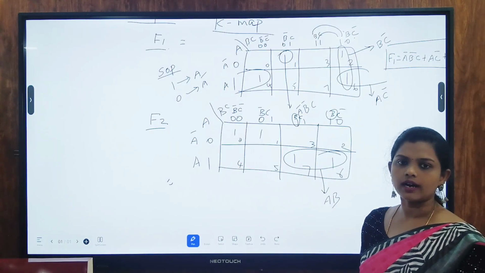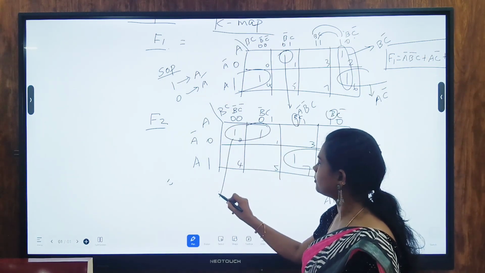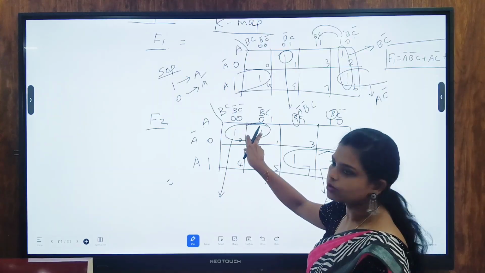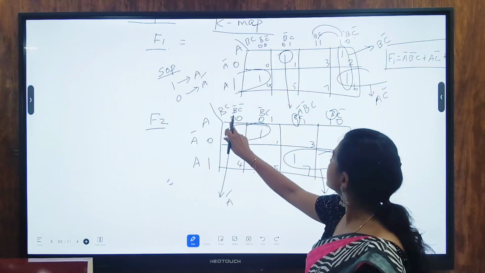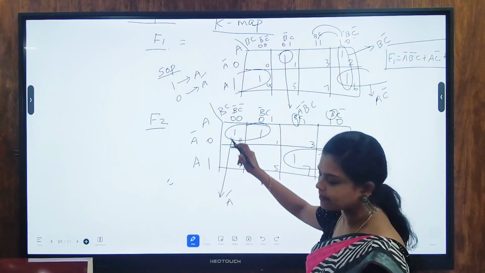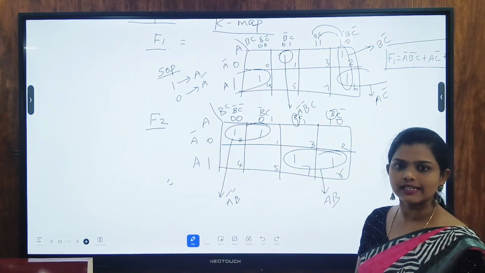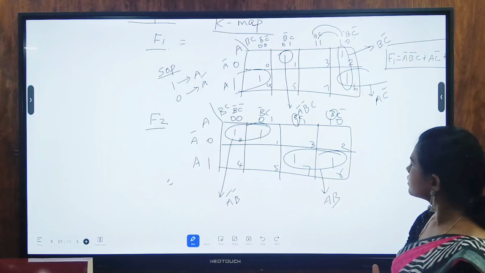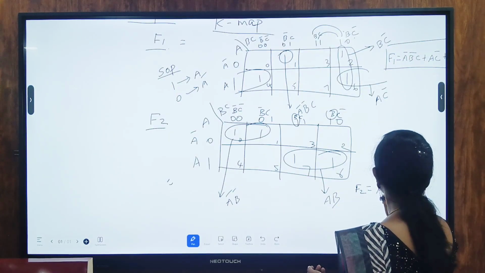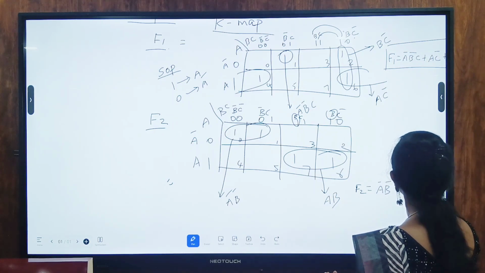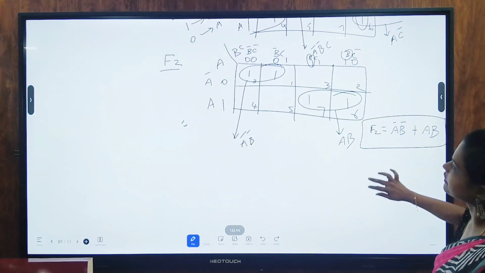Okay. Next check whether any other 2 ones are possible. Yes. So I am going to group. Now I am going to write the product term. These 2 ones lie in this same row. What is that? A bar. Now check vertically. Which is common here? The 0, which is B bar. So I am going to write B bar. Now check for any other possibility or any single ones. No. So that's all. Our expression F2 equal to A bar B bar plus A B. So this is F2. Likewise, I am going to plot it for F3 also.